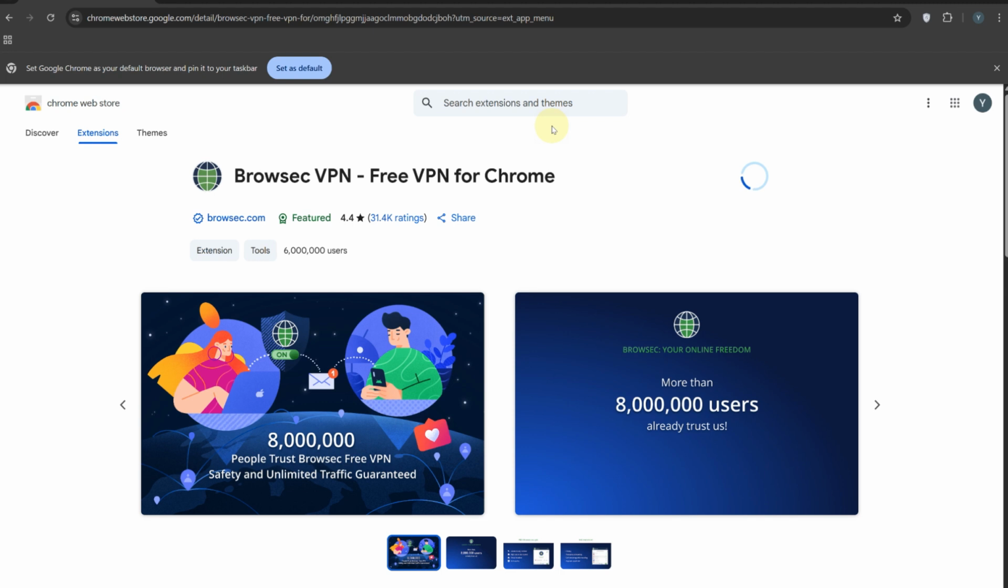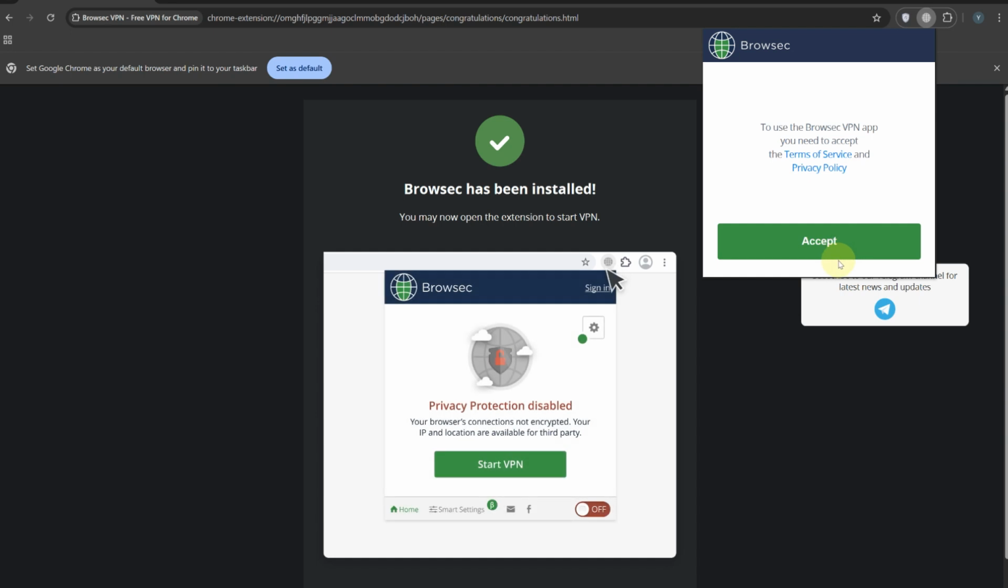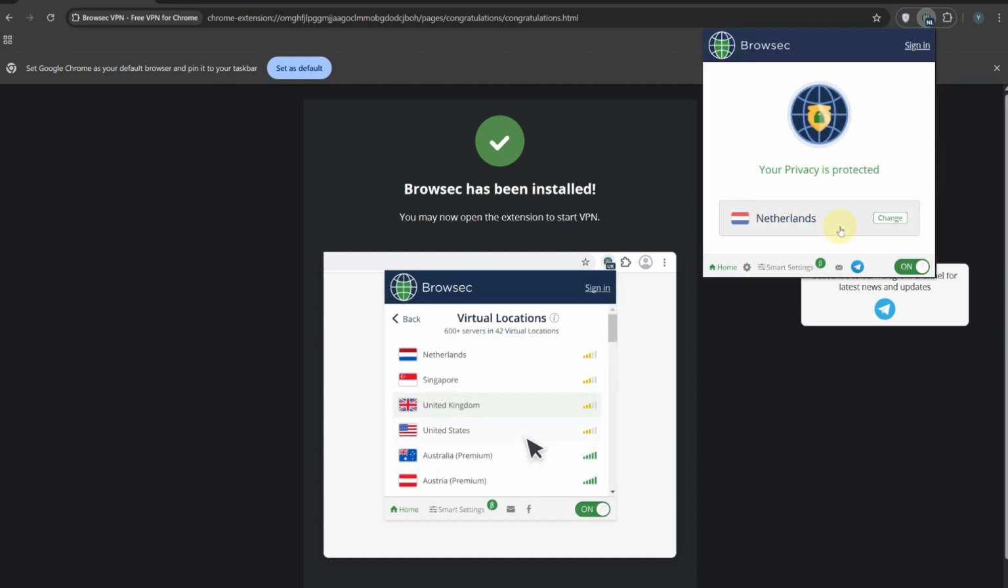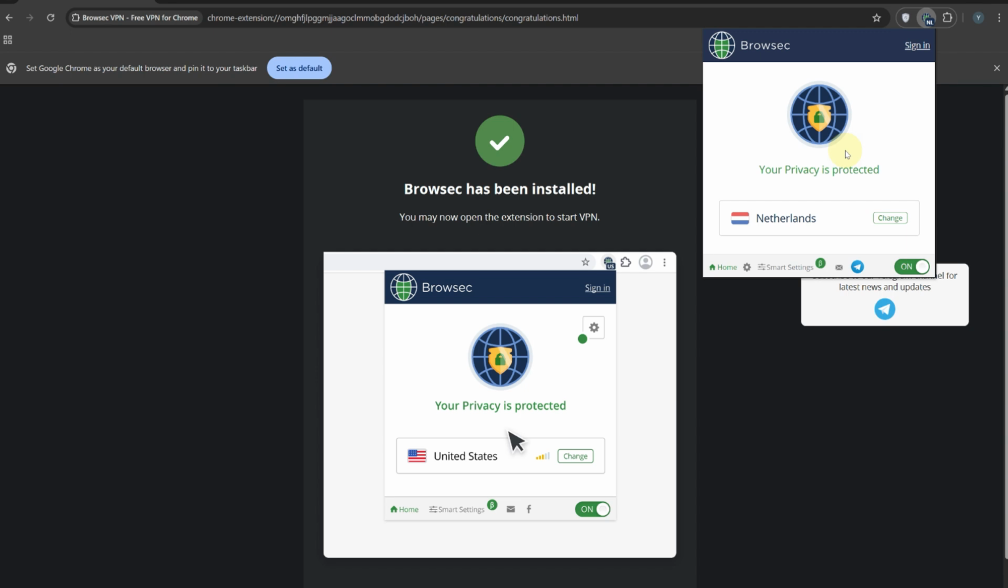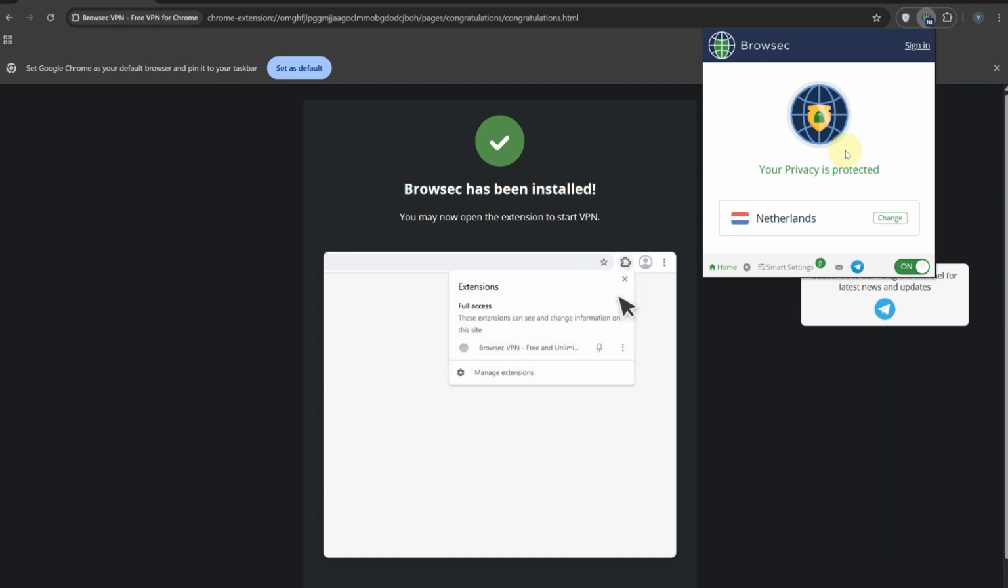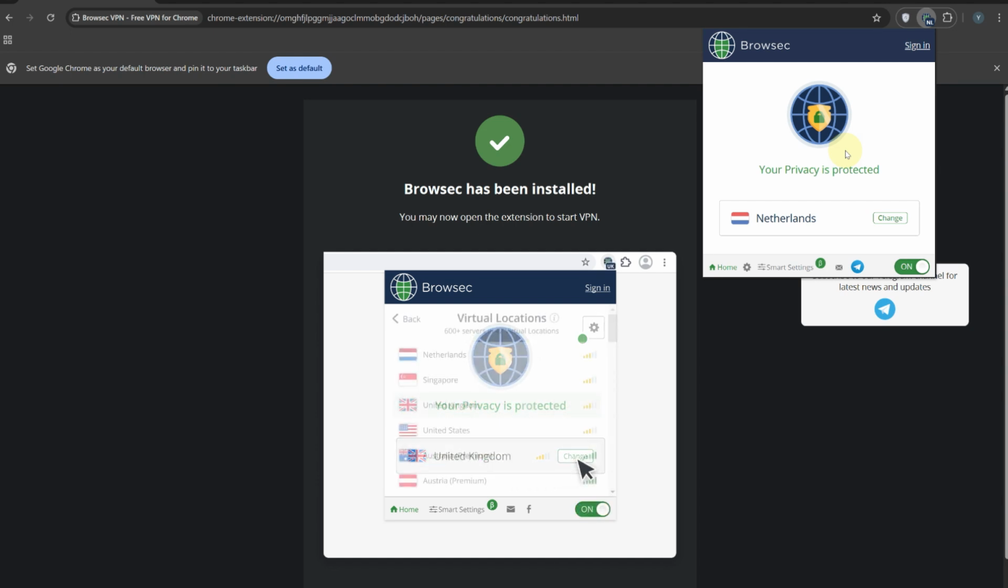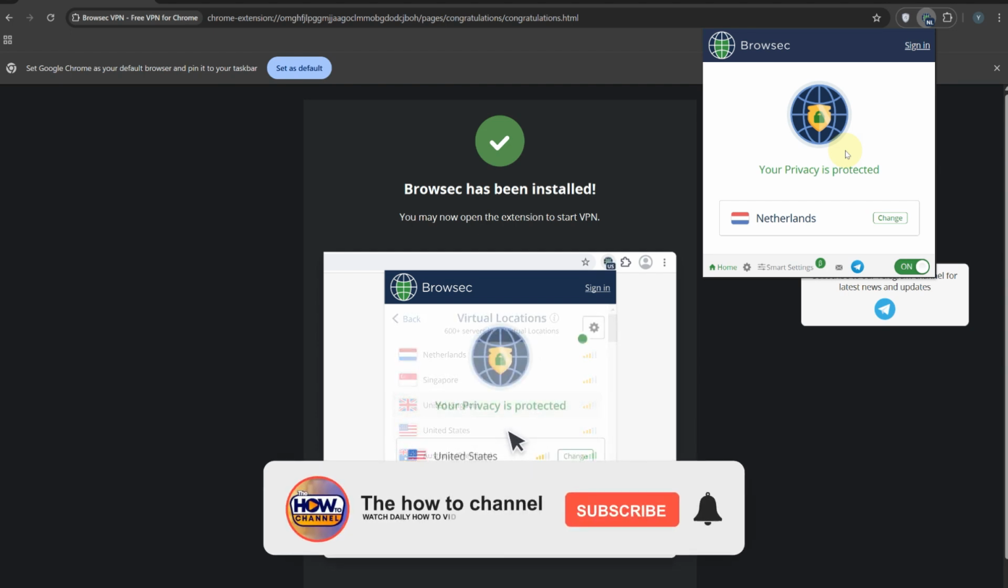If you're sure, press add extension and it's now been added, and now we're going to be taken here. So as we can see, we can press continue with the free version, and now we can pin it. We can click here, press the pin icon, and we've now added it there. Now I can click on this like so. I can press continue and start, and I can then press the on button, and that's it.